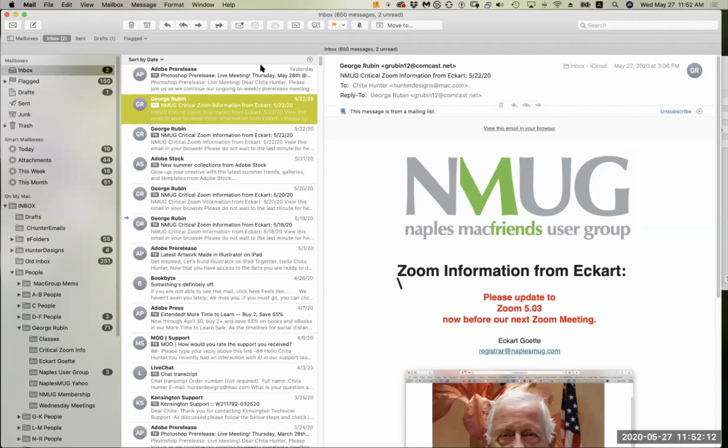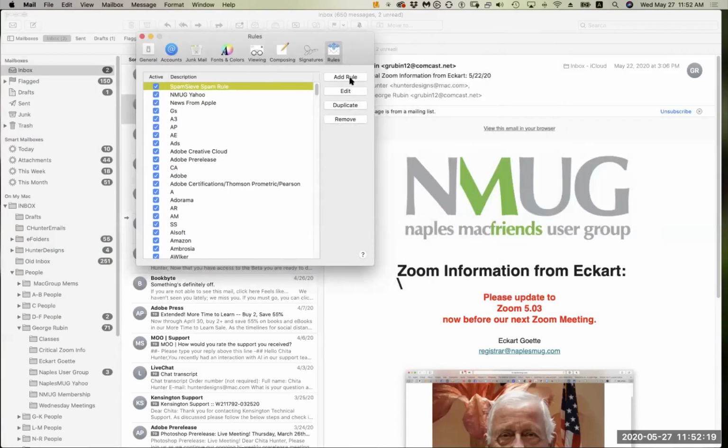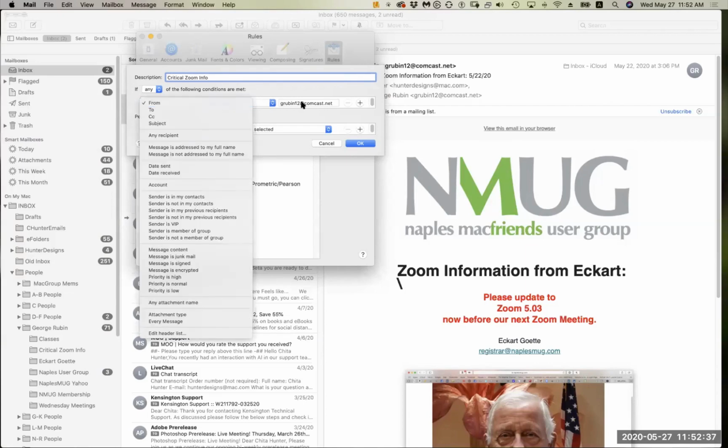So let me do this. Let me go back to the rules. So back to Mail, Preferences, and back to Rules. So I'm going to add a rule. This rule is going to read, description. Give it a name: Critical Zoom Info. It doesn't necessarily have to be from George, but because I know that all these emails that will have critical Zoom info will be from George, I'm going to say from George.